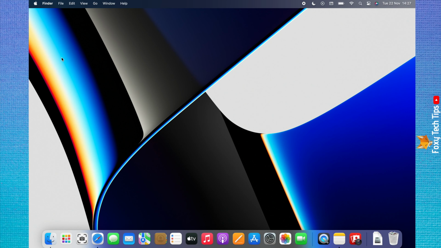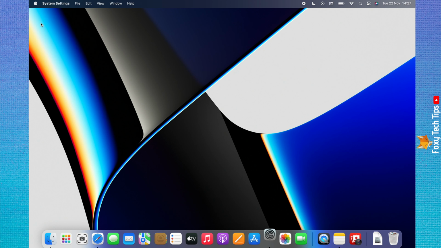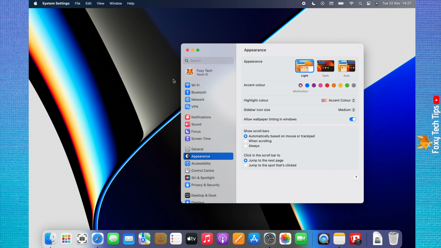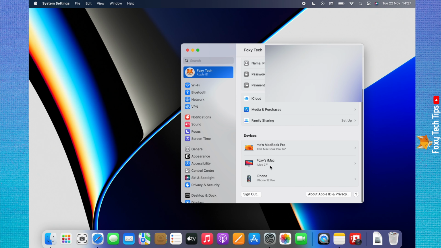Click on the Apple icon in the top left corner of the desktop. Then click System Settings from the drop-down menu. Click on your username and Apple ID at the top of the left menu. Scroll down the Apple ID settings page and click Sign Out.